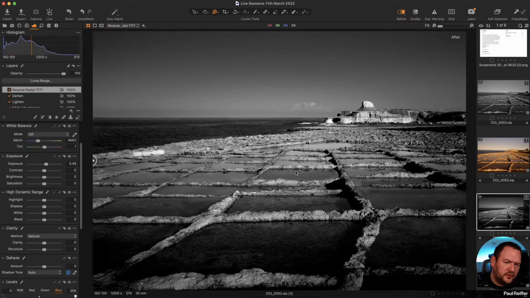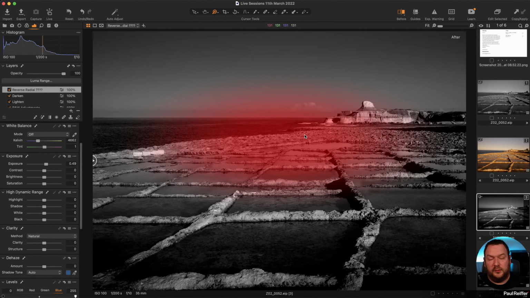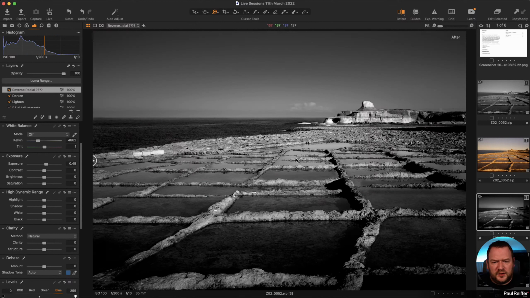So we've got part of the salt pans, part of this background rock, part of the sea, all illuminated more, so half a stop more of brightness. But there's no reason why this would be illuminated the same amount as this, but this wouldn't. And why is the sea brighter here where it's darker here? It doesn't really make sense.